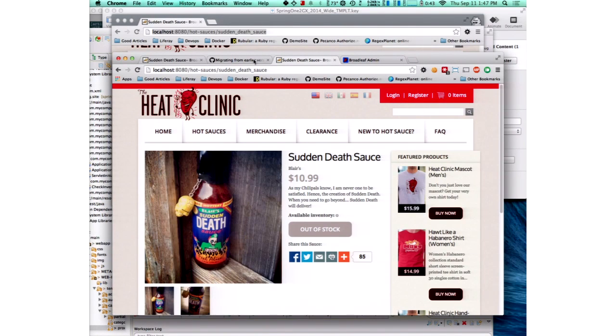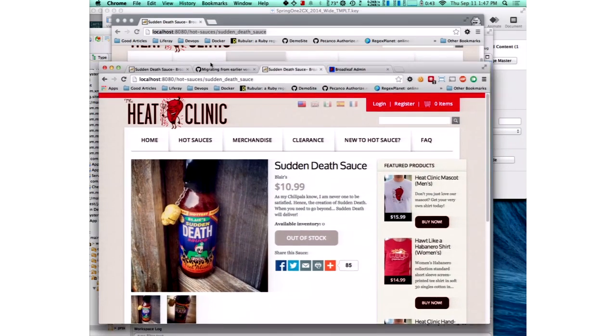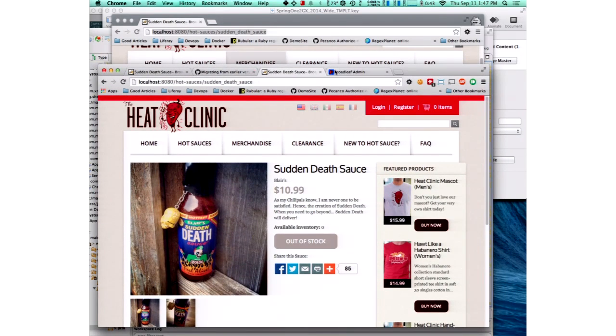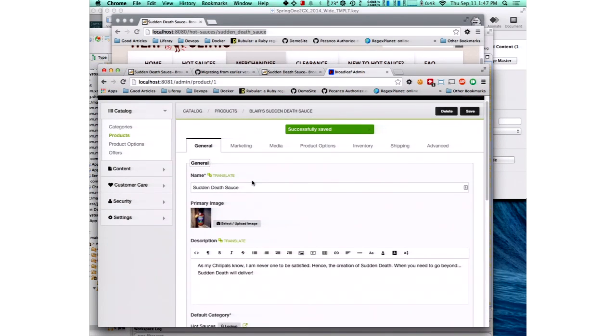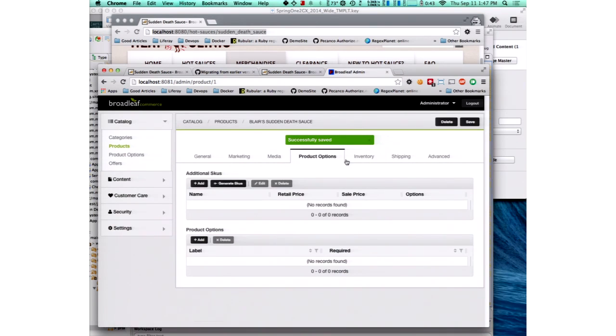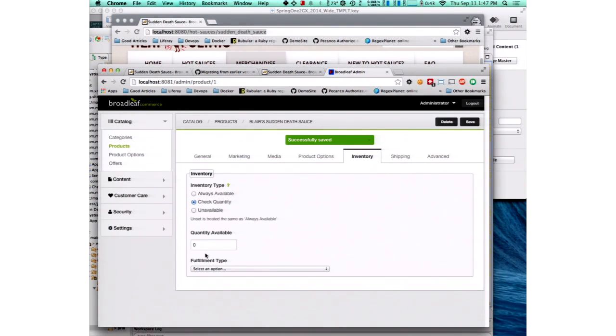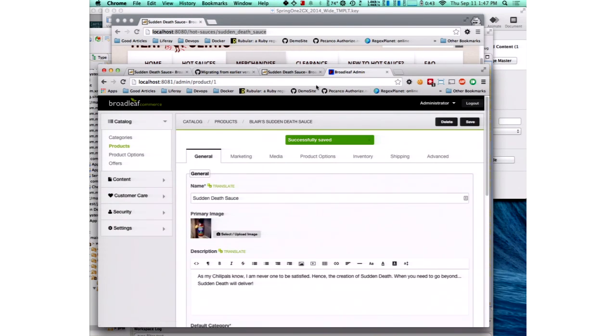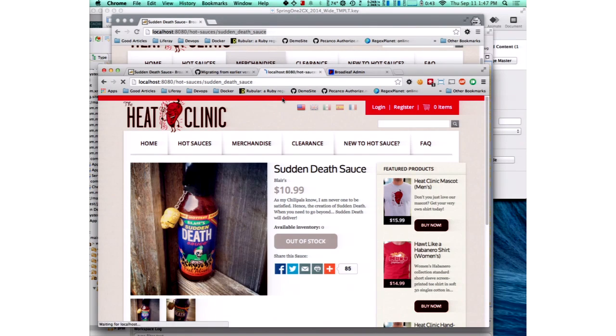All right, if we go back to the Broadleaf admin, I'm going to show you how this works. Okay, so inventory, check quantity. I'm going to give it a quantity available of, let's just start with 3. And refresh, so now I've got three sudden death hot sauces available.